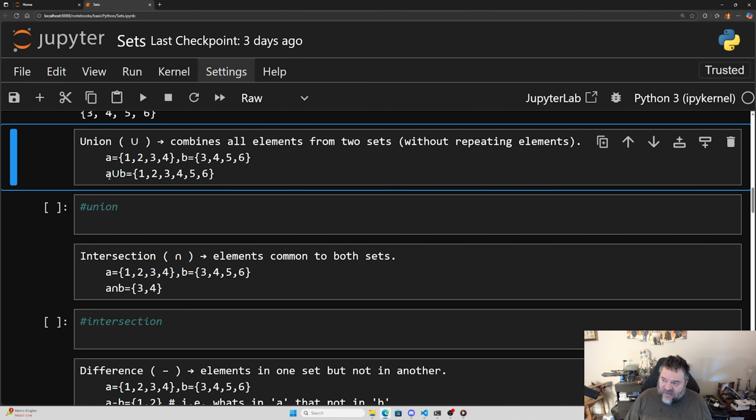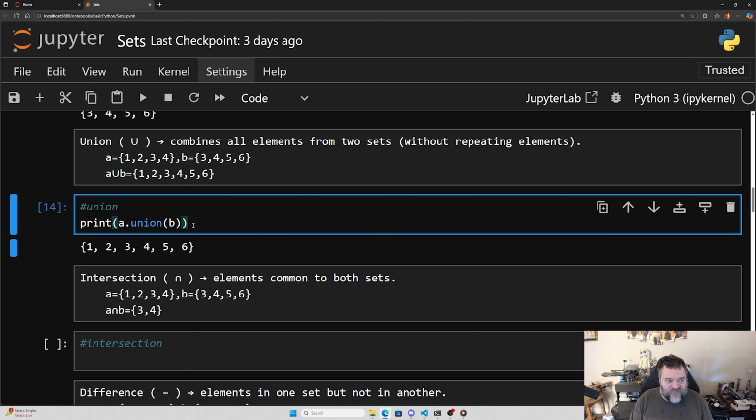Okay, well, it's actually pretty simple. I can do print, and then I'm going to do A dot union, and then I'm going to do B. Okay, and I'm going to run that. And I have 1, 2, 3, 4, 5, 6. So doing a union, pretty straightforward.